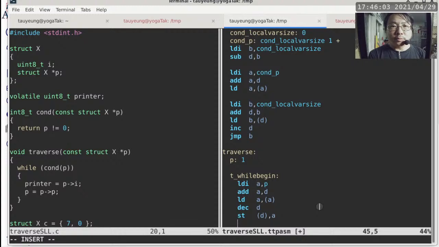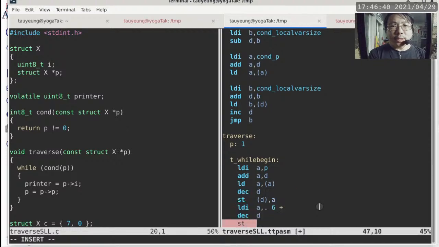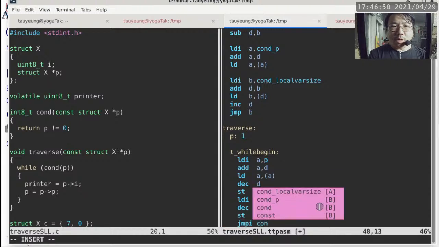So it's now time to call the subroutine. If you want to, you can automatically put an inc d over here, because we pushed one parameter, so it's time to pop that parameter. In between, we have to push the return address on the stack, which is .6+. There are two ways to specify the return address. .6+ assumes that we do the decrement D after the LDI, but if you do the decrement D before the LDI, then the amount you have to add would be different. All right, so we STDA. Now we have pushed the return address on the stack. It is time to actually jump into the subroutine, which is cond.